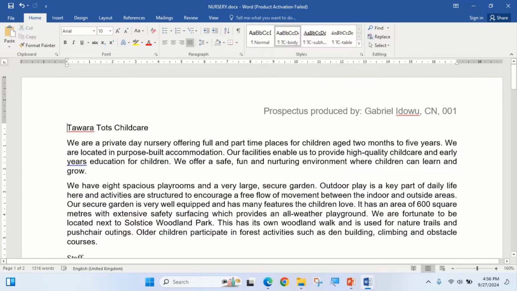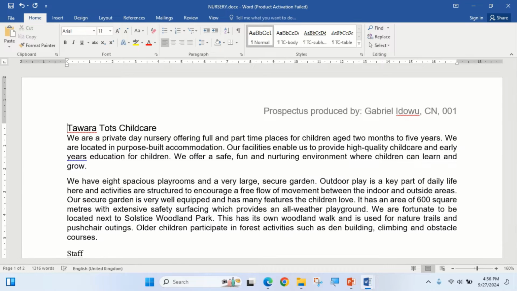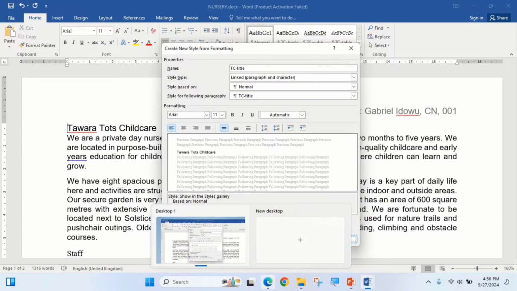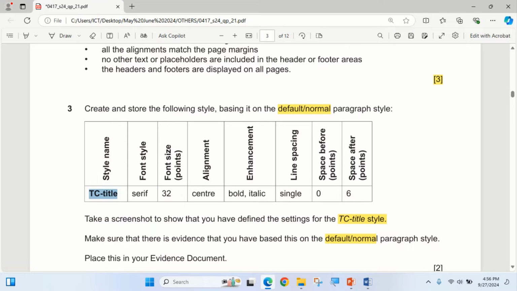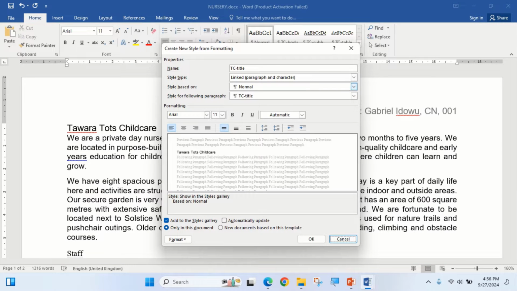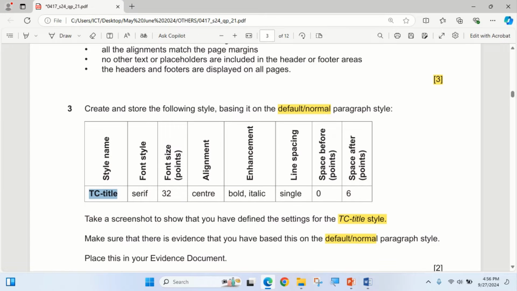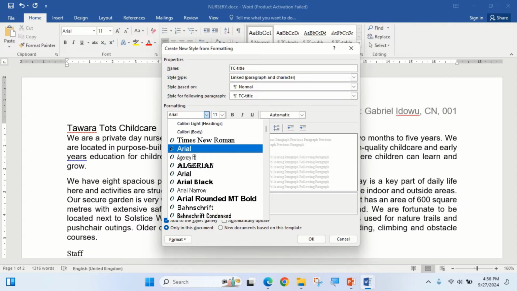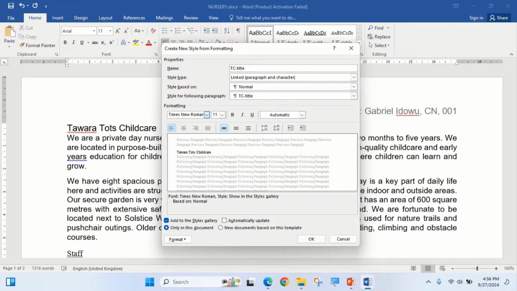So I come here. Before I start, I can click on normal, then go to create a style. I'll paste the name of the style, the one I just copied, TC-subhead. I'll go to modify, then I'll base it on normal, style based on normal. You can see that on normal. Then what else? Font style is serif. An example of a serif font is Times New Roman. So I'm going to type Times New Roman. That's an example of a serif font.